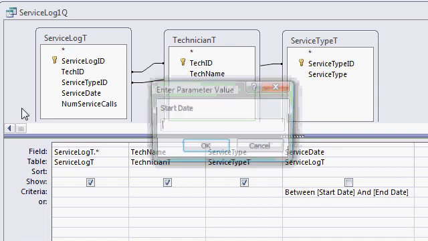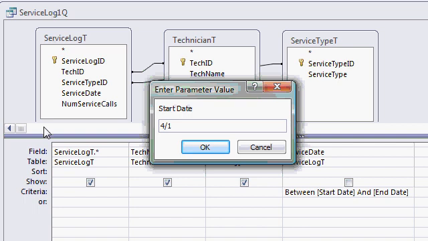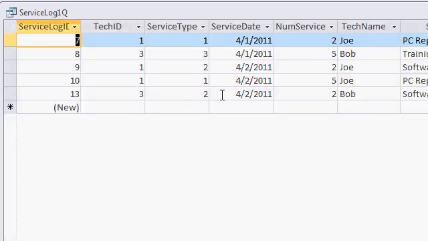So if I run this now, it'll say start date, I'll say 4-1, end date, let's say 4-2. And now I'm just seeing the 4-1 and 4-2 records. Let's save that. Ideally, if it's a query or a report that you're going to be running often, you could use a form so you could type in those criteria instead of having a little prompt window pop up. There's tips to do that on my website.